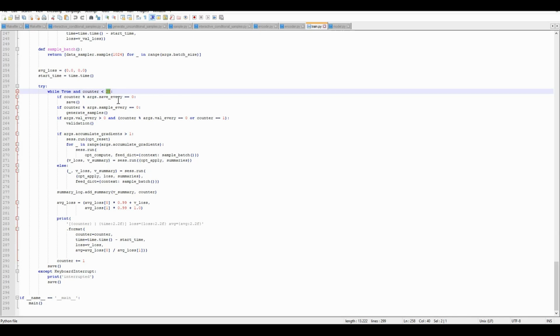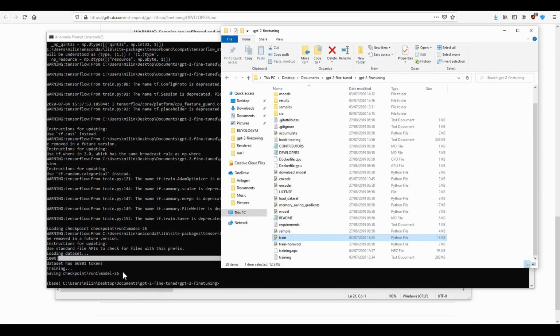You can also, when you are finished, or if you think you don't need any more iterations, just press Ctrl C and abort, and the checkpoint should be saved afterwards. So the training is finished now.